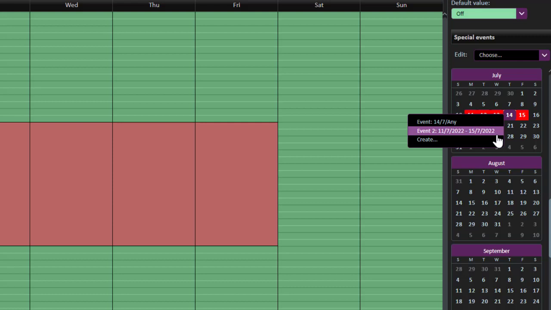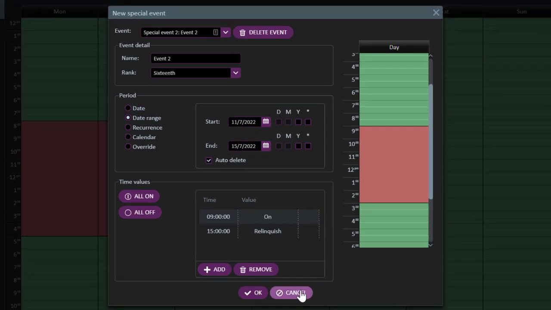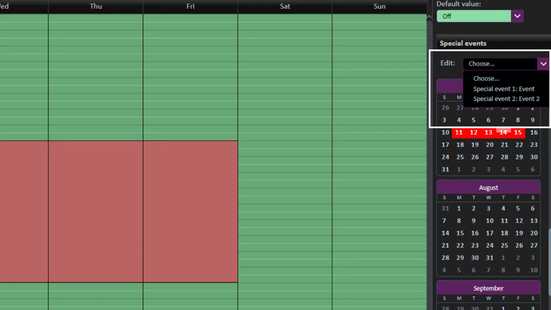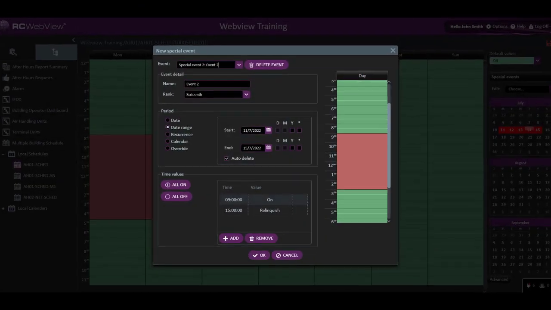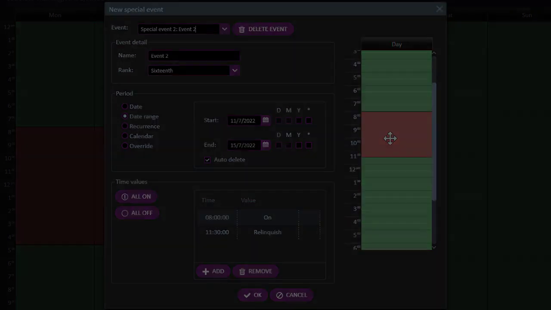You can click on the desired date or date range to open the New Special Events dialog box. You can also view a list of the scheduled special events at the top of the special events calendar. By clicking on this box, you can see a list of special event names. Clicking on the event will allow you to edit it. Should you need to modify an event, you can do so in the New Special Events dialog box.